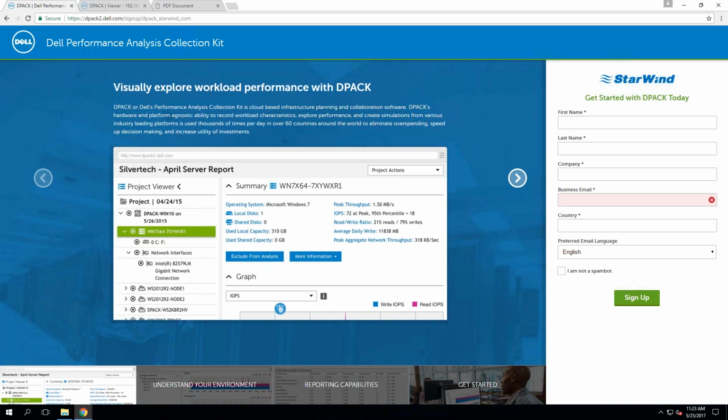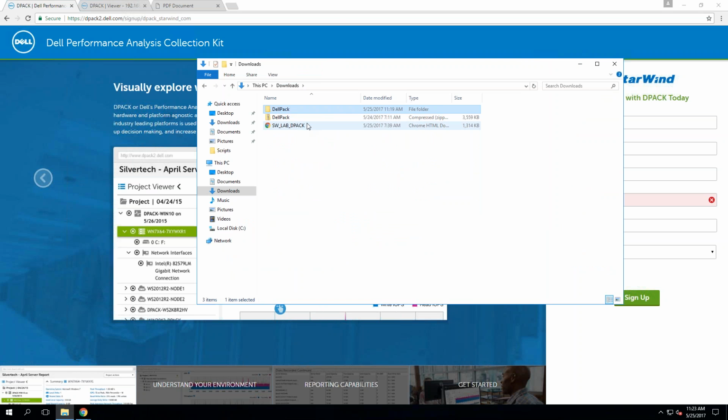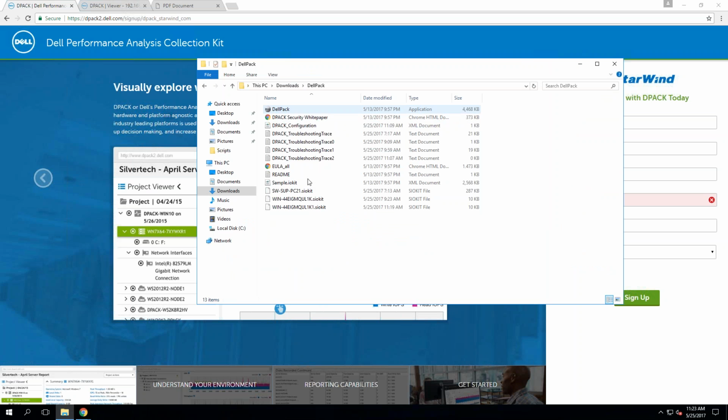After a client comes, and he wants, for example, to get a hyper-converged appliance from Starwind, we ask him to run DPACK on his system. We send him this useful link. That's our DPACK page. You can see Starwind. You fill in all the fields and sign up. You get an email with information on how to use DPACK and links to download it. You download the zip archive, so we can see it over here.